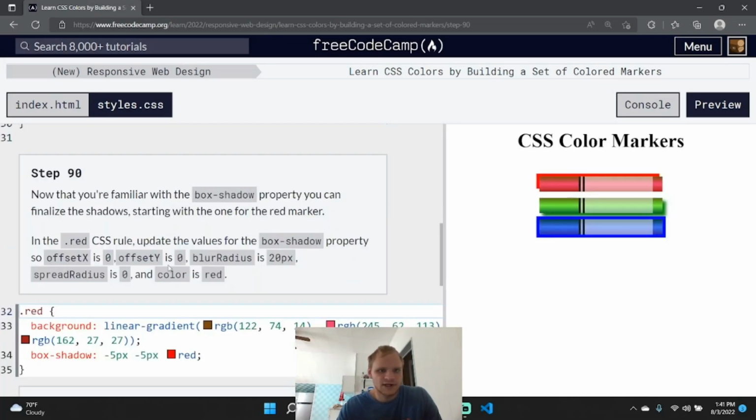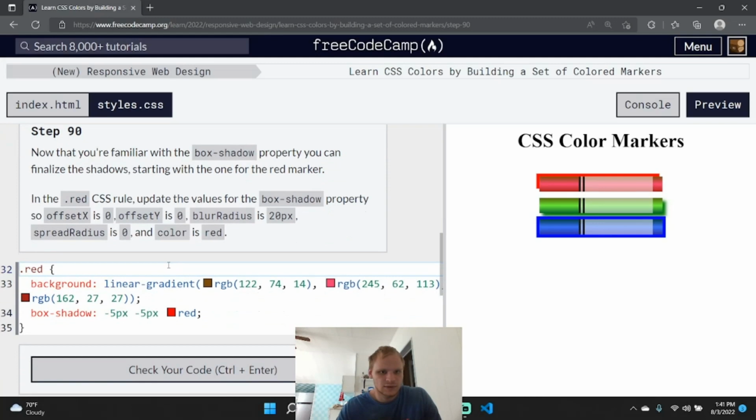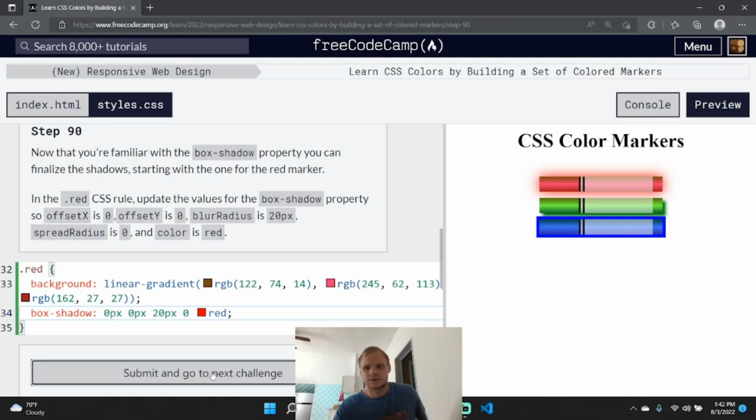Now that you're familiar with the box shadow property, you can finalize the shadows, starting with the one for the red marker. We want it to be offset 0, 0, then 20 for blur radius and 0 for spread, and then red. Okay, so that's what it looks like.